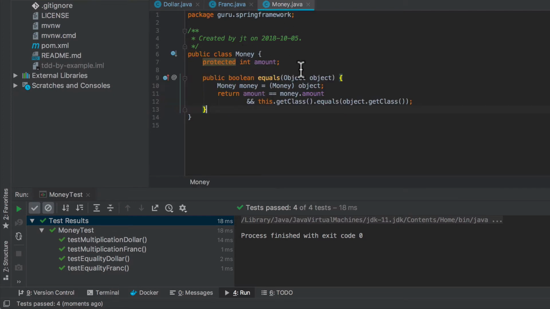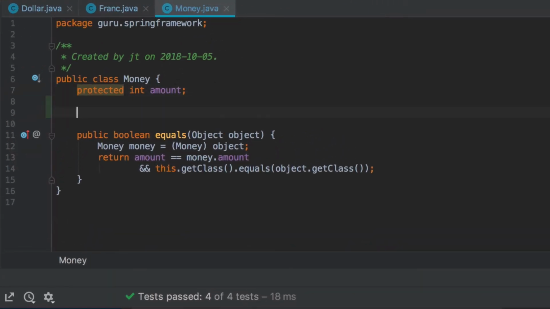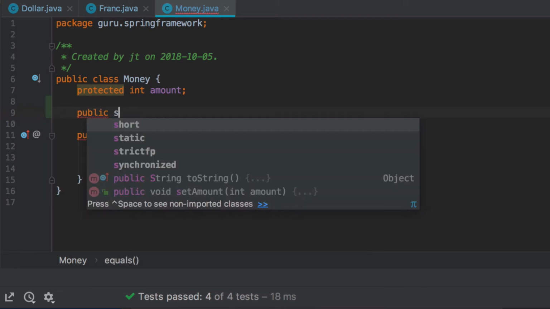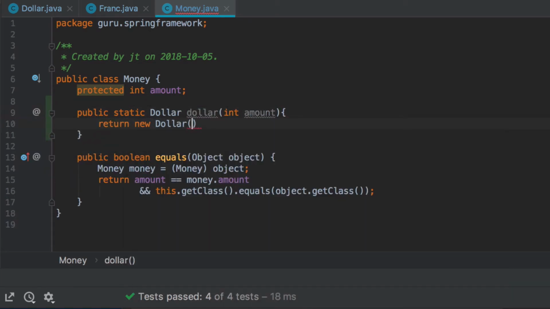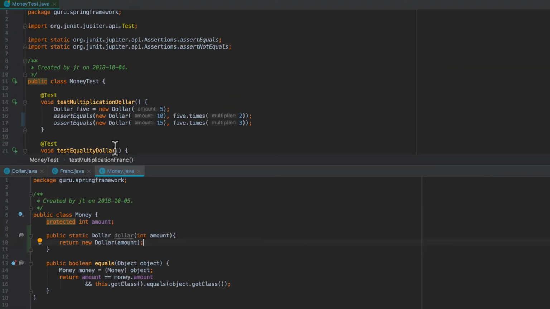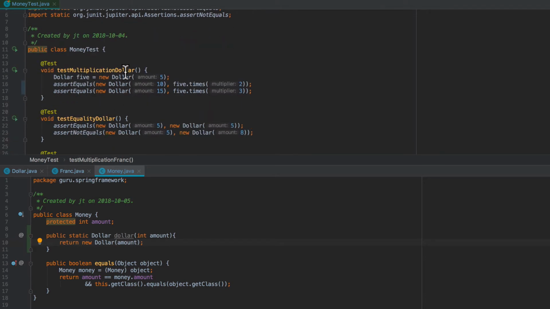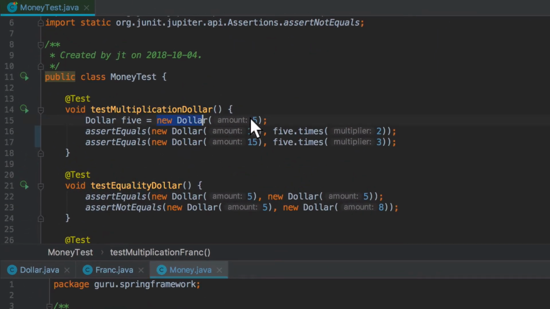Now for money, let's come in here and create a public static method to return back a dollar. Like so. Now we can change our test methods to use this new static method. So let's come in here. Instead of a new dollar, what we can do is say dollar, and that was so.